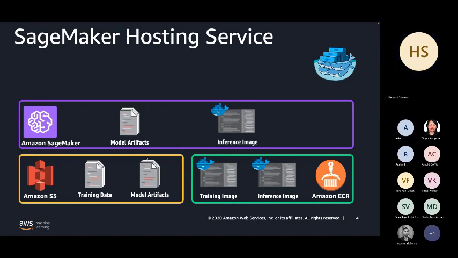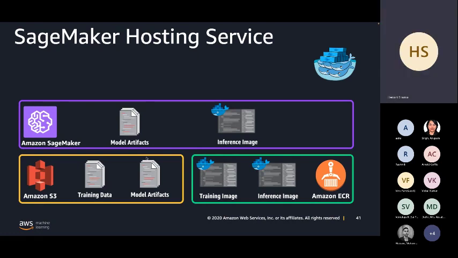Elastic Container Registry, right? So you upload your image into the registry, and it will be downloaded from there. So the inference image will be downloaded, the model artifacts will be downloaded from S3, and then it will simply create the endpoint, right? And now it's up to you.